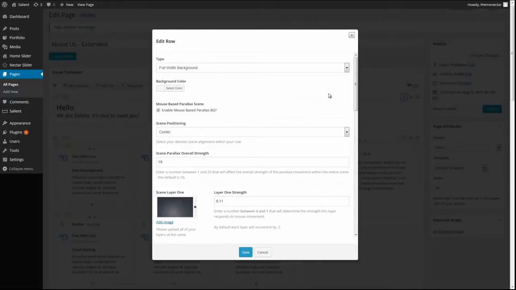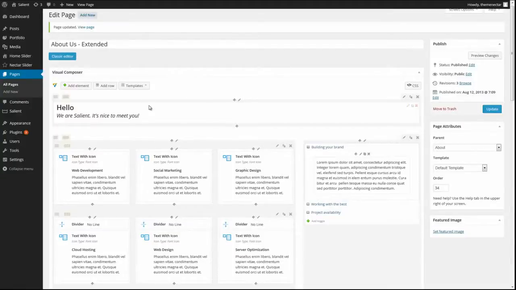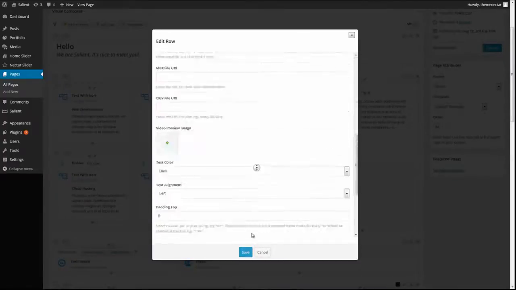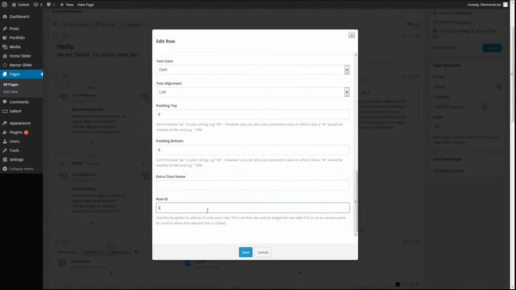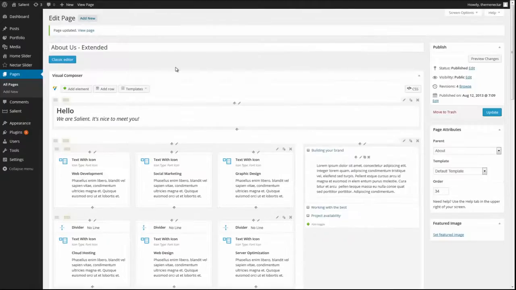Once you have the dialog box open, scroll all the way down to the bottom where you will find the row ID input field. Now you can name these whatever you want as long as it matches up with what you're entering for your menu. So let's just keep this simple and do "first", as it is the first section of the page. And I'm going to go down through the rest of the rows and continue adding "second", "third", "fourth", etc. And I'm going to actually just skip ahead in that as to not bore you. Okay, so that's now completed and we can move on to the next step.